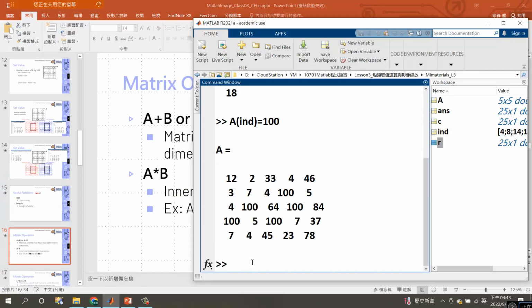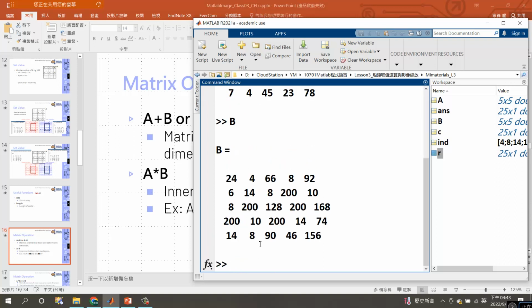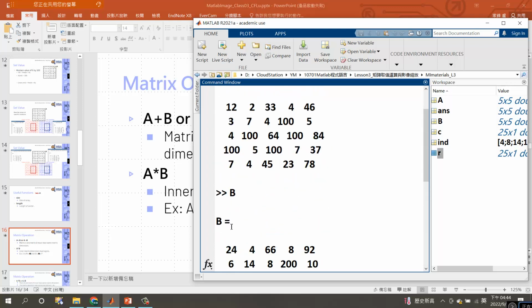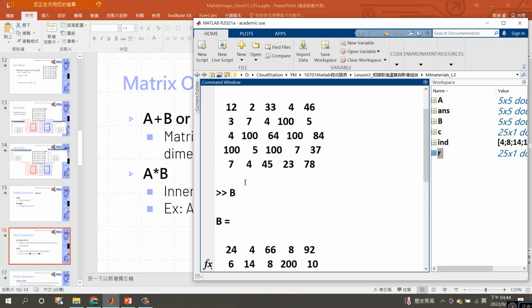For example, if you have 2 different matrices, I'm going to create another matrix like this one. I have A, I have B right here. If I have 2 different matrices, can I use both of them to do some calculation? Of course. For example, I can do A plus B. You will see the result is element by element addition. So 12 plus 24, you will get 36, right? So it's more like A plus B. I think it's a very simple operation for the matrix.